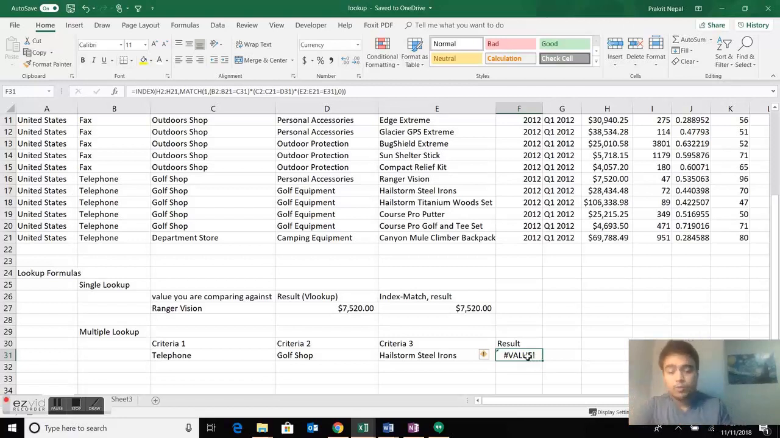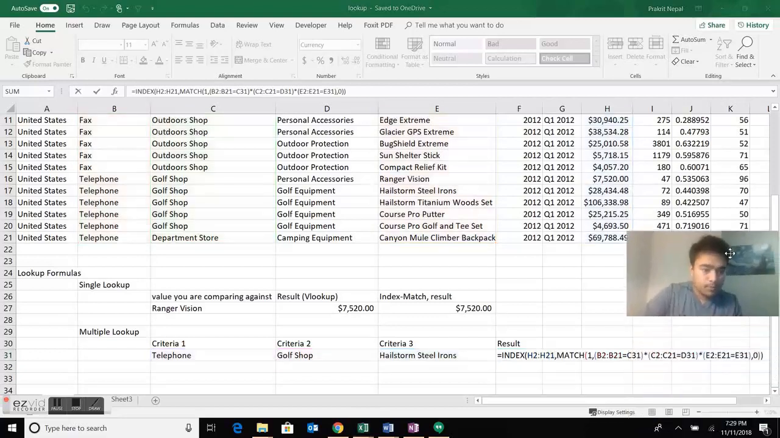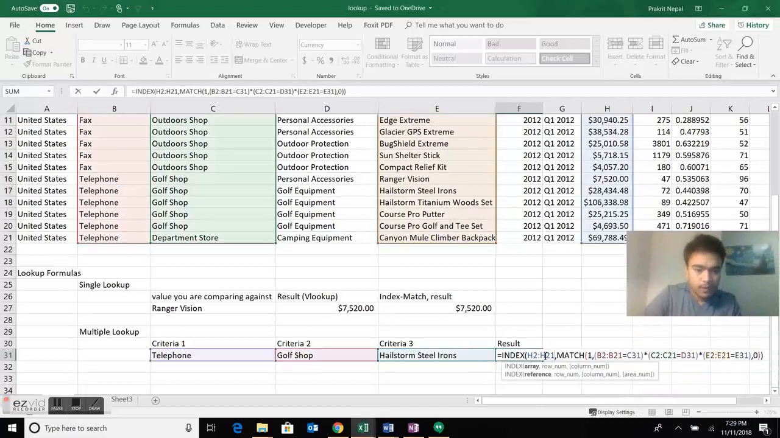So to run this formula, I'll just slightly describe how this formula is being used. In a similar way, use equals INDEX. You have the result column, which is the revenue, which we're trying to get. So you have the revenue over here. Let me move this up. So you have the revenue column right after INDEX, MATCH, comma 1.